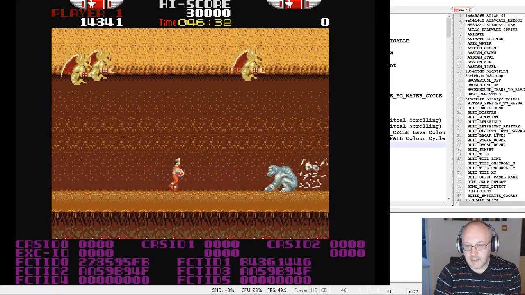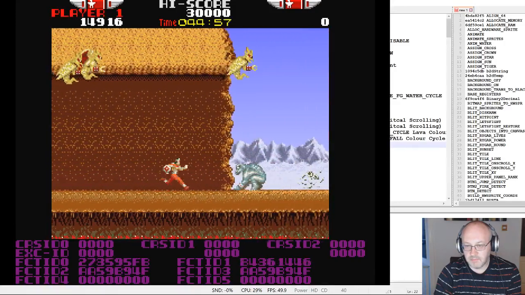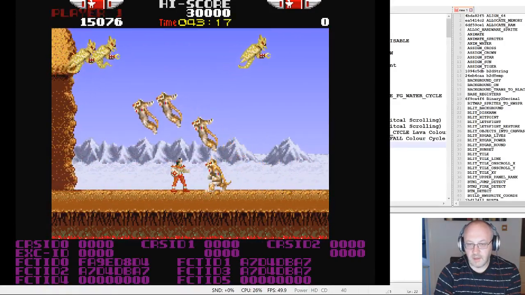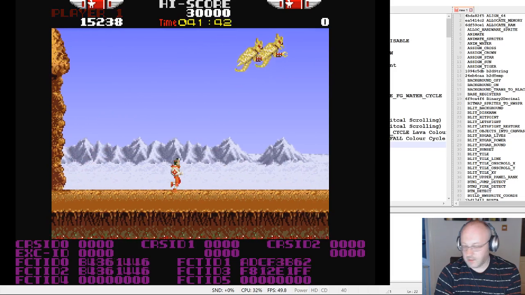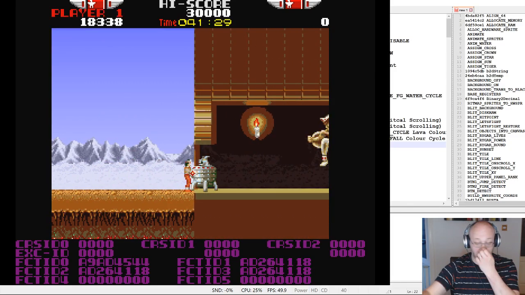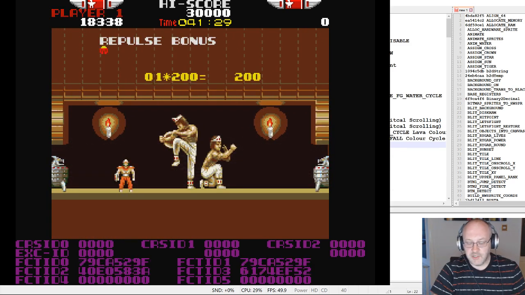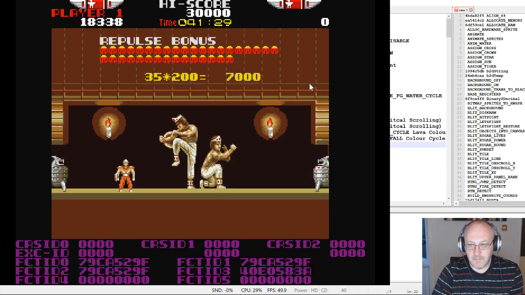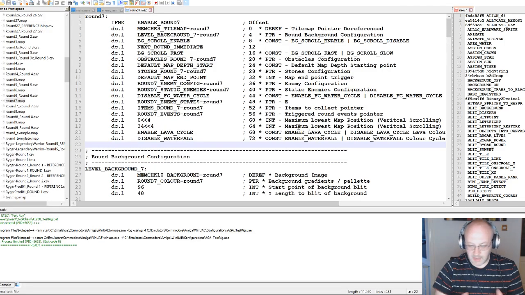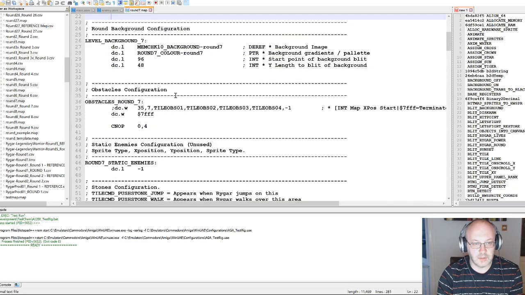These are the monkeys which appear in the map as well. And there you go, we've got the little tribesman. That's the end of the round there. So each round is typically the same length, about 176 blocks in length, and I'll show you why that's quite important.